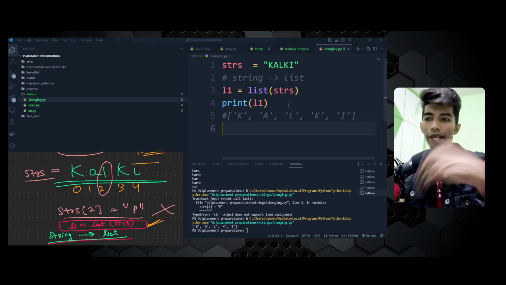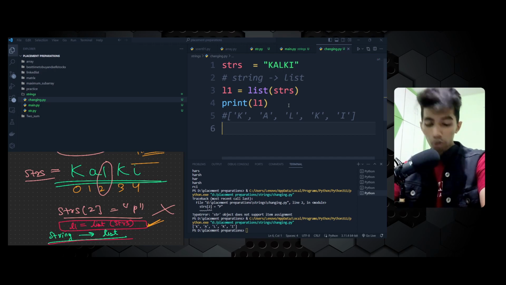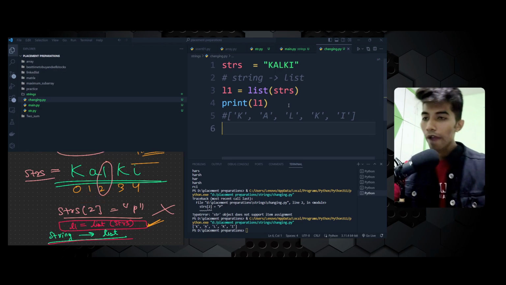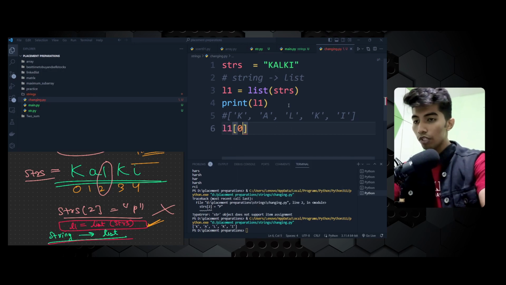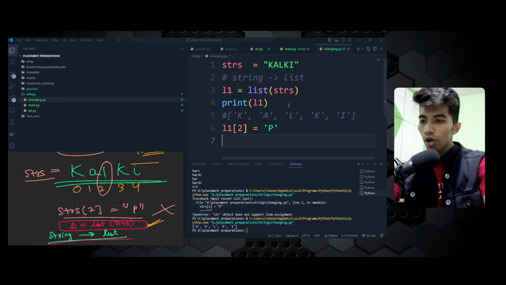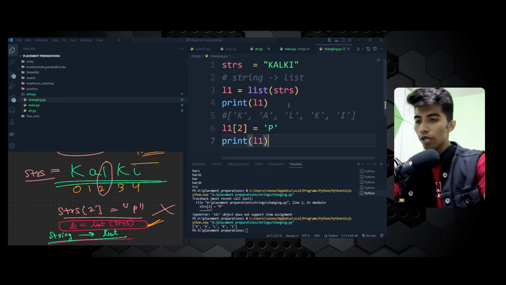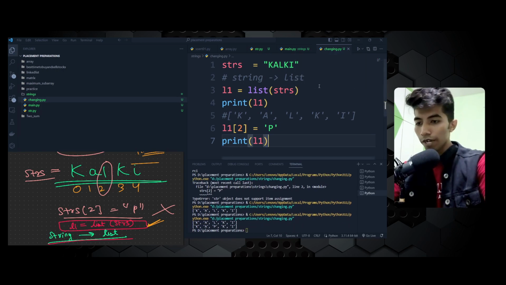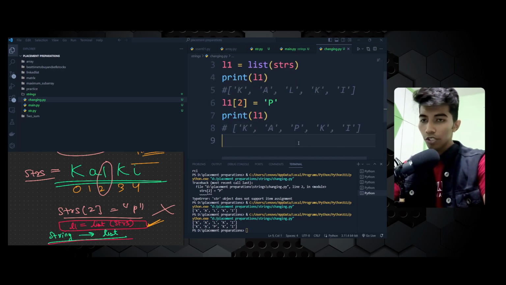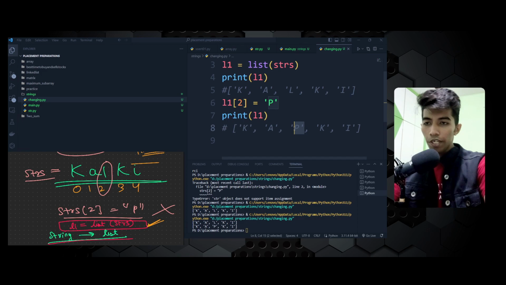Okay. Now I can do the operation. If I want to change this particular thing, I can now do it easily. How? I just have to write L1 of 2 should be changed to P. And after that, I will print the list once again, so that you can understand what output we are getting. So my particular list got changed. See this? Okay, the P is changed.